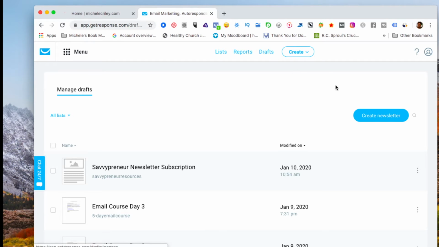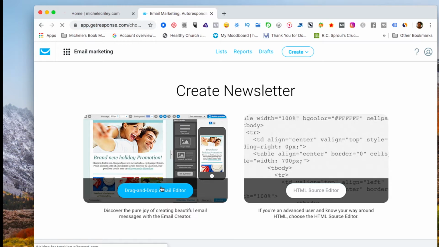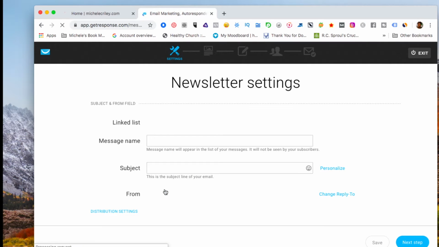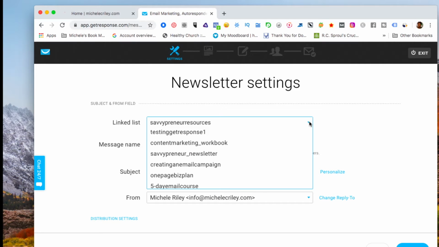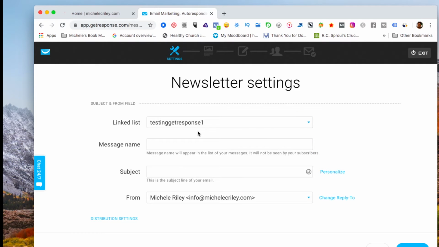So for the sake of that, we're just going to go ahead and create the email newsletter, which is still an email. You go into your drag and drop editor. One thing you're going to do is name it, right? We're going to pick the list first of all, what we've already created. That was testing get response one.